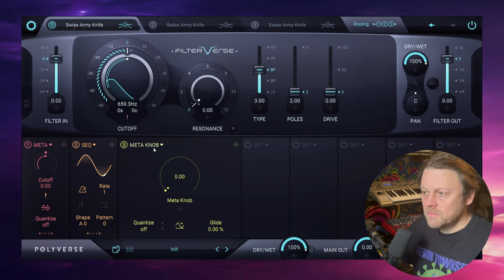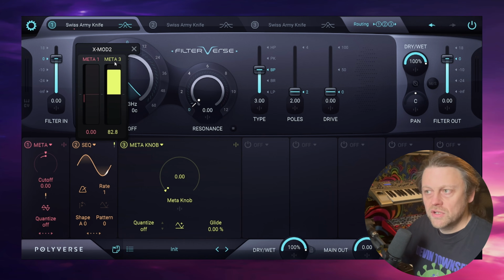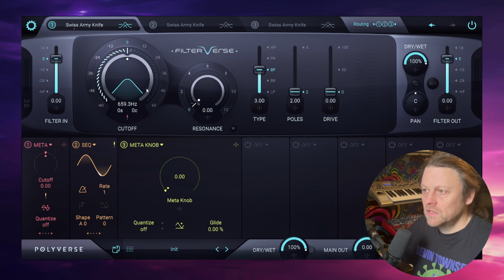Now let's assign the metaknob to sequencer. So to do that, click these little lines here, and then turn up the depth of metaknob 3. And now the movement has suddenly stopped. So now if we play this back, you'll just hear a bandpass saw centered around the 659 Hz frequency.